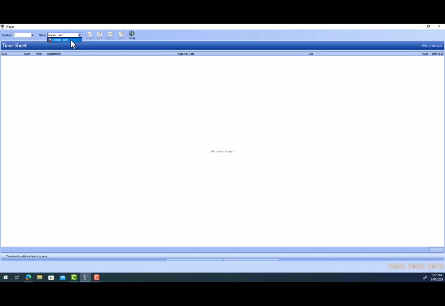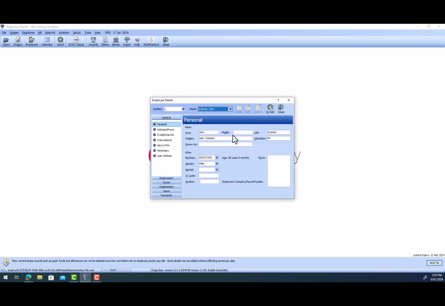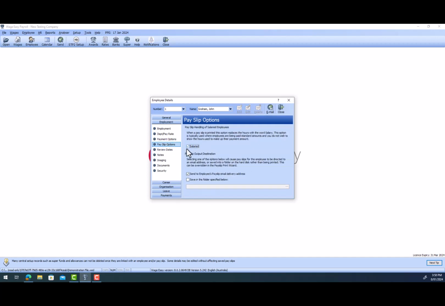I have only one salaried employee, that's John. Before we process any timesheet for John, let me quickly show you what the correct setup for a salaried employee should be. Make sure I'm looking at John. You click on employment and payment options. I'm using standard pays, which means every week this employee will get paid 38 hours to match up with his agreed salary. And in the payslip option, the salary option needs to be ticked.